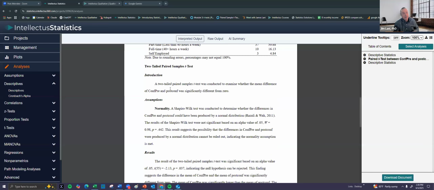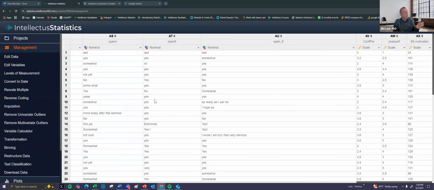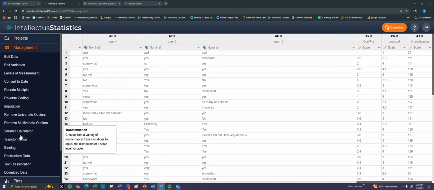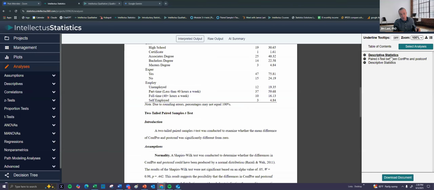But that's basically it. A very common thing we just did here is manage some of the data, take a minute to do that, and create some of the composite scores. Then conduct descriptives, the t-test, and then the intrinsic motivation. We're done.